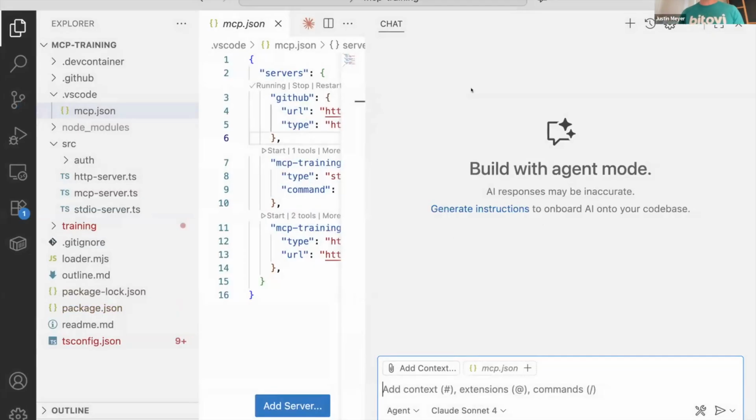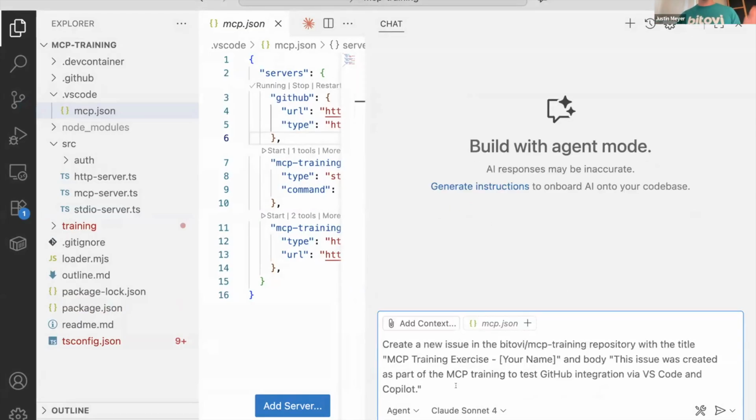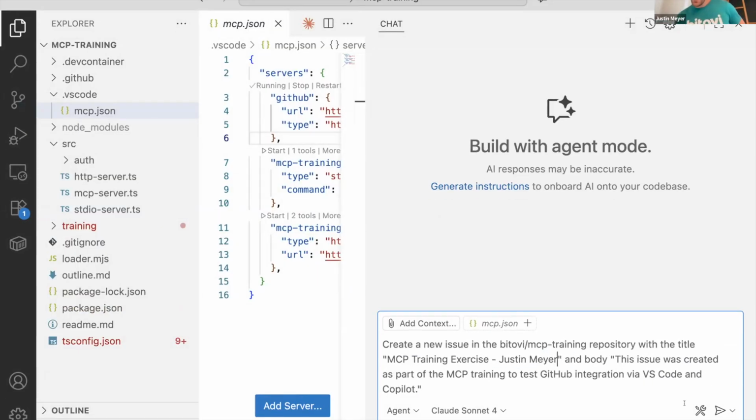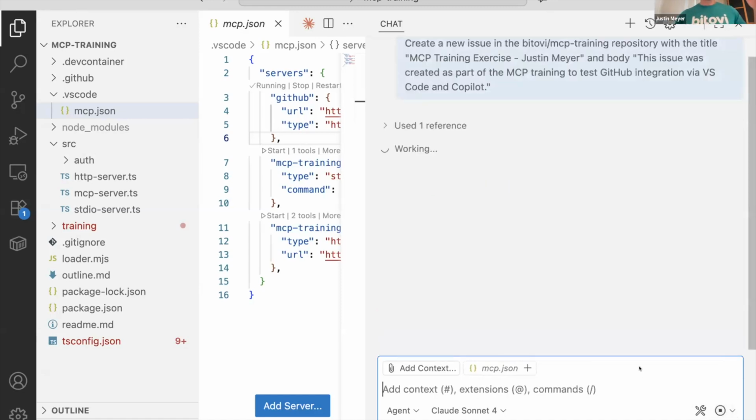Live coding, right? Exciting. So I can ask it, I want to create a GitHub issue. Through this agent, I don't want to do it manually. I want to do it the new, cool, exciting way, have my agent do it for me. So I can put in this text: create a new issue in this repository with this title. And I'm going to just give my name and the body here. Let's see if it works, right? This will be a good.